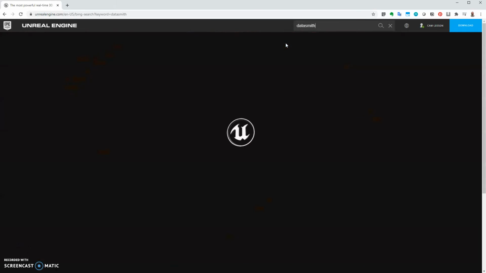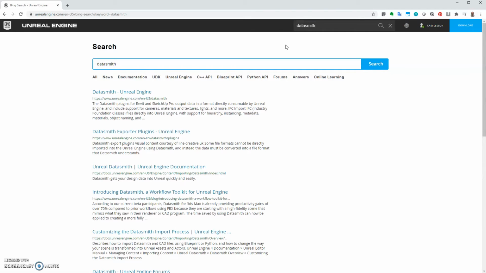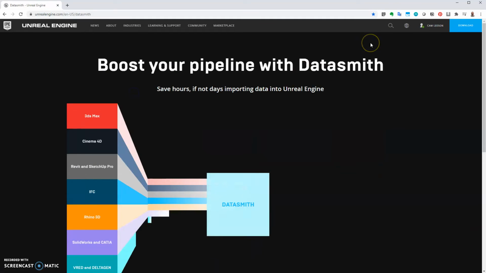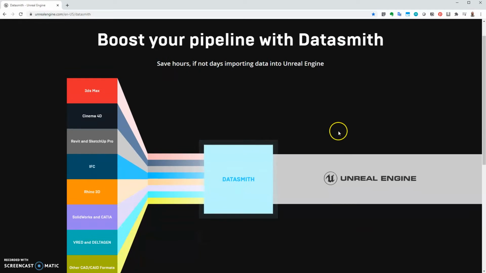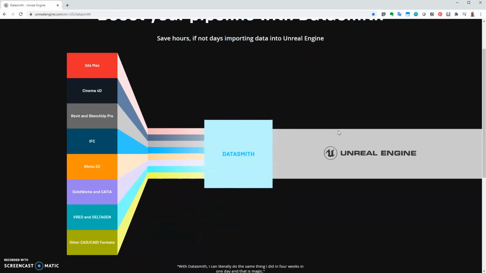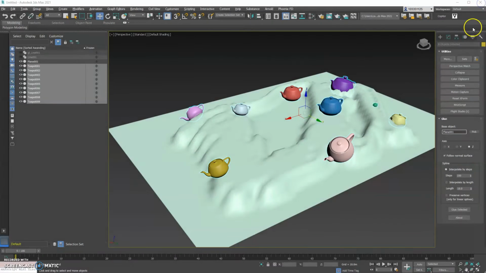Datasmith is the tool that allows you to convert a 3D Studio Max file into the appropriate format for Unreal Engine. So we go to Datasmith, and as you can see, the first tool they feature is 3D Studio Max. And really this is a process that allows you to take that data out of Max or any of these other CAD packages, including Rhino, and bring them into Unreal Engine. The process itself is relatively straightforward, as I will show you now. So we'll close this out, assume you know how to download and install.